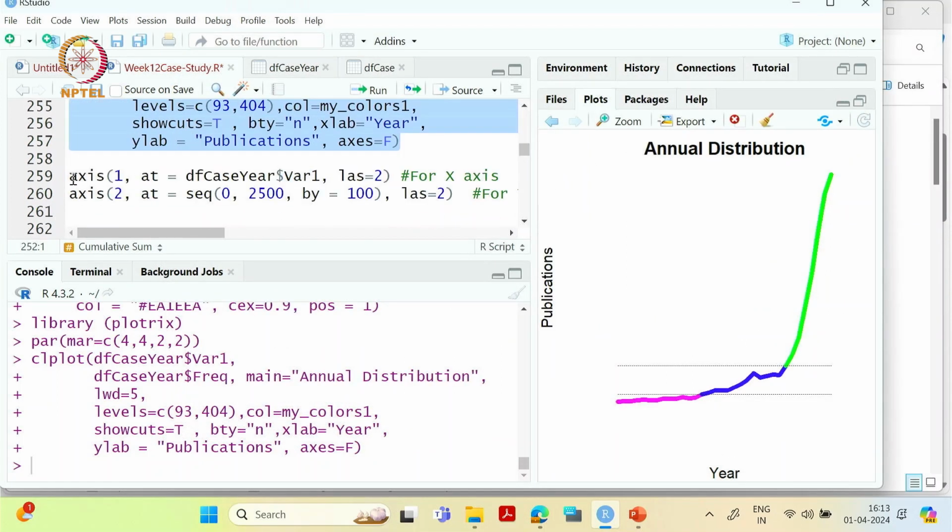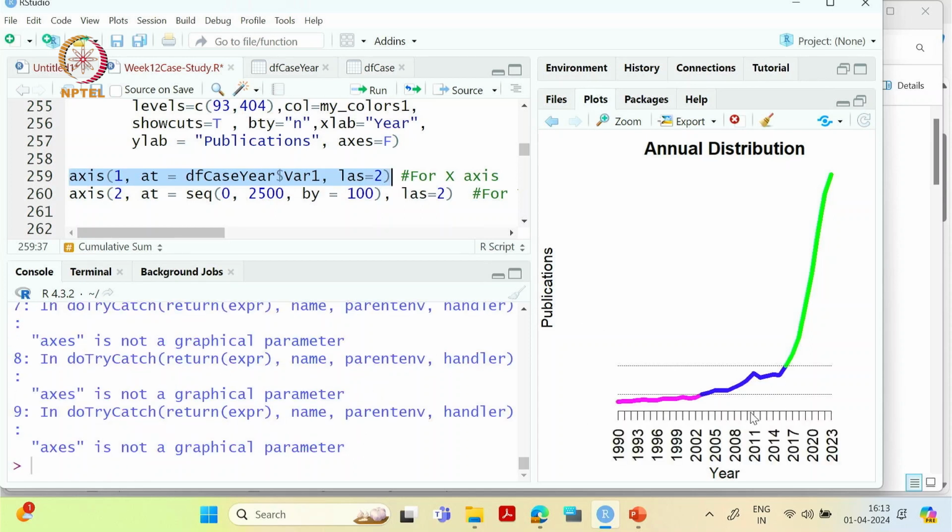So this is our axis. This axis one is for the x-axis, and what I am saying is that wherever the years are, we want to use them for our x-axis. So if I run this, the x-axis is done, then the y-axis.